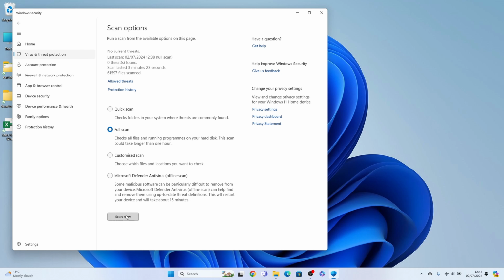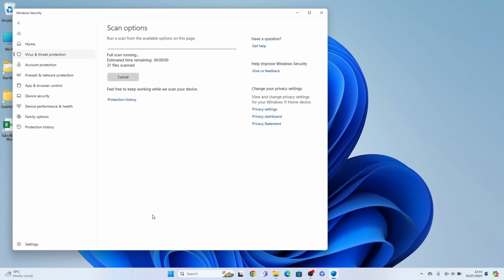Once you've selected full scan, select scan now. This will run in the background, so you can minimize this, but if you do think you have a virus, I recommend not running anything at the moment.